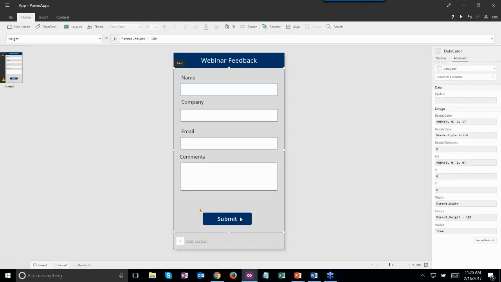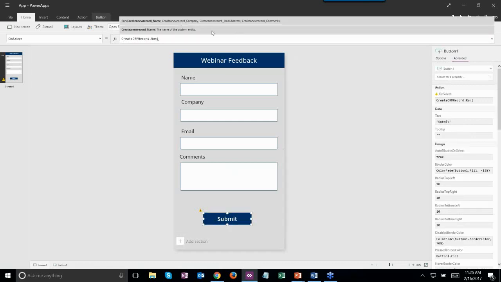And run. And this submit button right here, you know how it gives you like an arrow saying this is incomplete. The reason for that is the flow uses these fields exactly, the name, company, email, and comments, to create a record in our CRM in the custom entity called webinar feedback. And in order for that to happen, we need to specify which fields go where. And it's pretty interesting. It'll be color-coded and all soon.